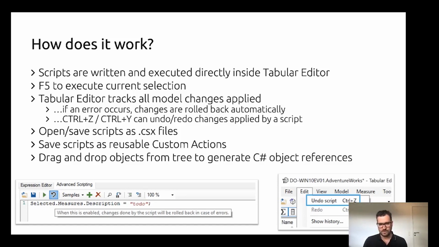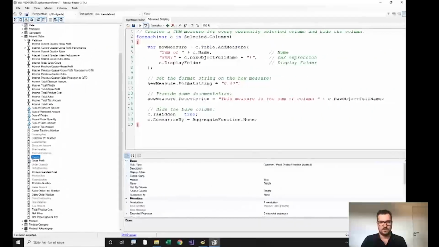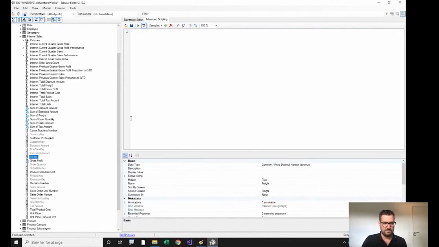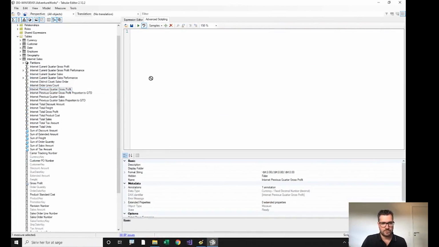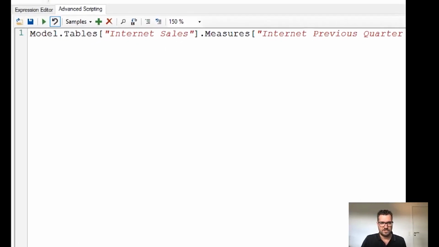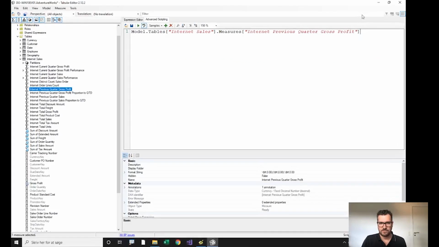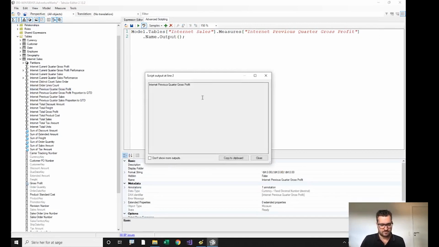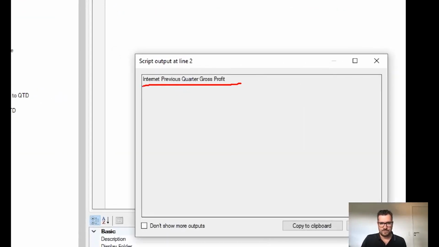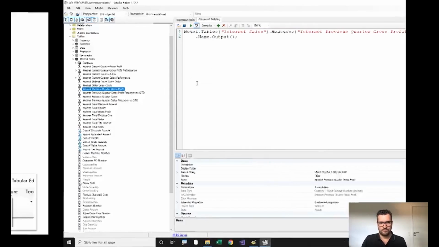Finally, you can drag and drop objects from the Explorer tree into Tabular Editor's scripting window to easily generate a C# object reference to that particular object. So what this means basically is if you want to get a reference to a particular object, you just drag that object into the script editor and you get a fully qualified C# reference to that particular object. So in this case, we have a reference to a measure. If I just want to output the name of that measure on the screen, I can just write something like this, and sure enough, we get that measure's name in the output.